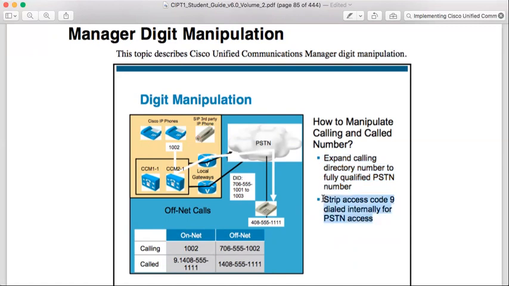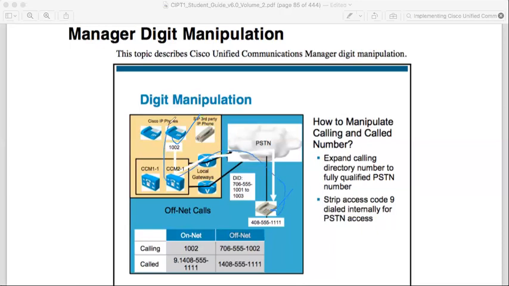So as you see here, this is my on-net number. The calling number is 1002, and the called number is 408-555-1111. This is on-net. Now if you talk about off-net, what does off-net mean? When this phone calls this number, this number will see only that 1002 is calling, but 1002 is not a dialable number. So if this phone wants to reach back to this phone, it's not possible. This is not a dialable number.